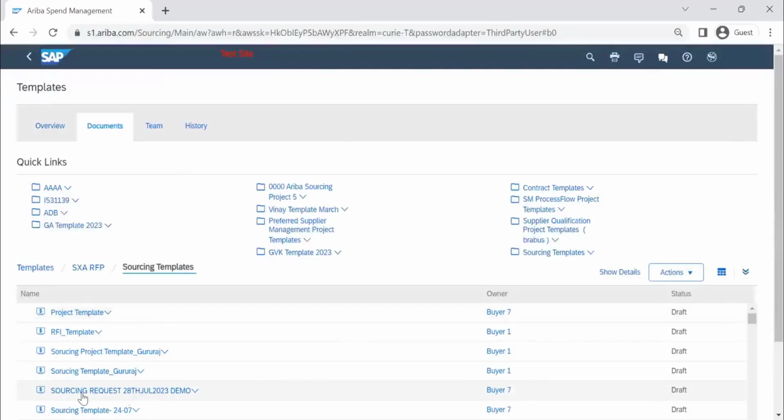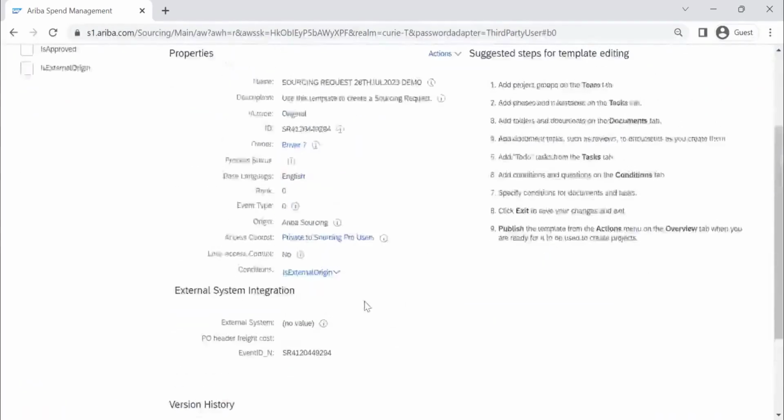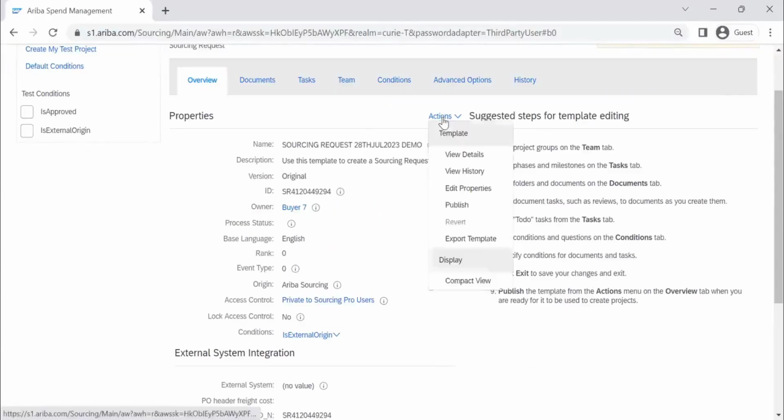Then we will focus on the template which we have created. Sourcing request, July 28 demo. Once I open it, you can see this is the first version, which was created today. Now here is the name of the template. I want to edit some description here.